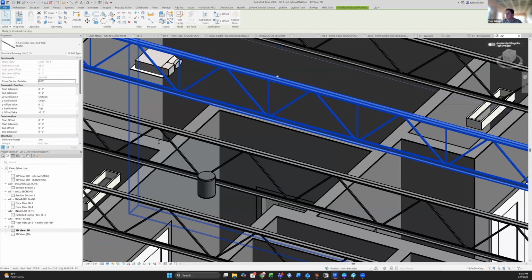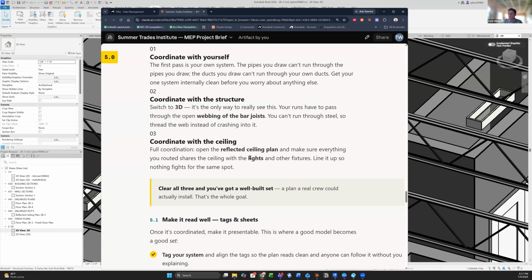And then the highest level of coordination I think you guys can get to would be using a ceiling plan and placing your diffusers and grills in a way that looks good with the lighting.